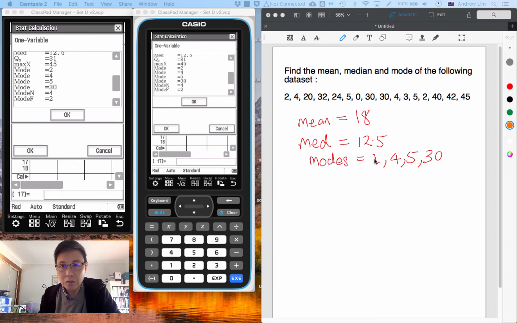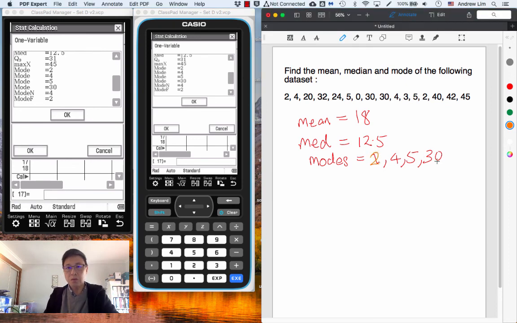So this is actually a 2, and this is actually a 2. So 2, 4, 5, and 30, and they occur twice each. So 2 and 2. This is how you use the Casio ClassPad to find the mean, median, and modes.